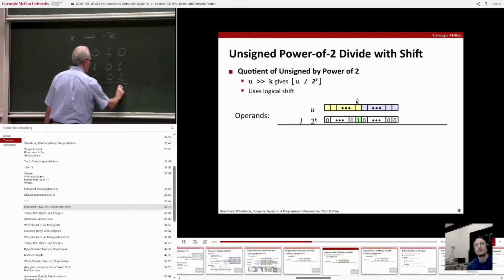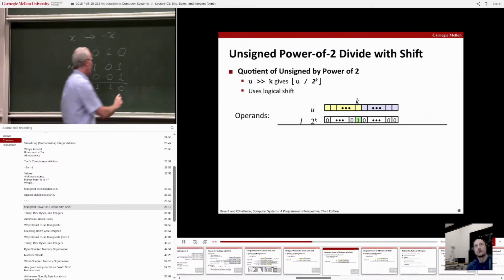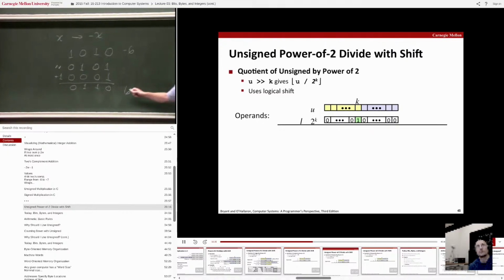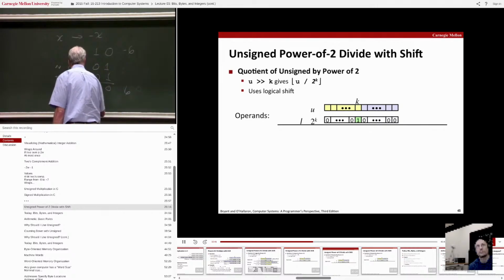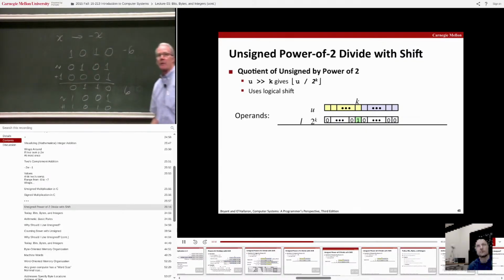And do the regular sum. And so this is 6. This is minus 6. So if you ever have to do it by hand, that's the way to do it, complement and increment. And it goes the other way. You'll see if I complement this, and I increment it, I'll get back to my previous number.